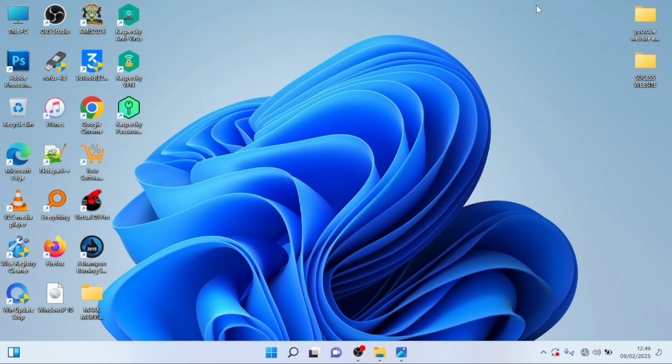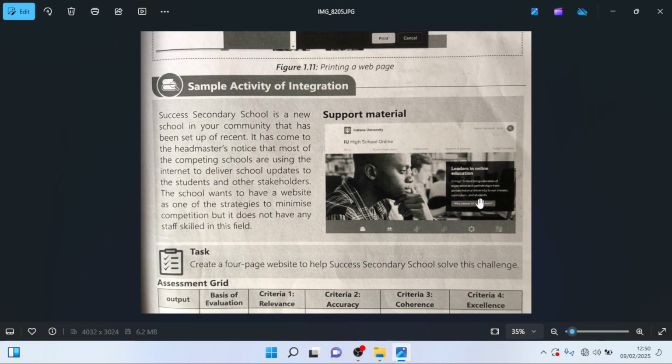Hello viewers, in this tutorial I'm going to be doing a selected question here. This was a question about a website and it appeared in a random textbook of book 4 ICT, that is Baroque. Now in this sample activity that came at the end of web design as a chapter in senior 4 term 1, this was the question.